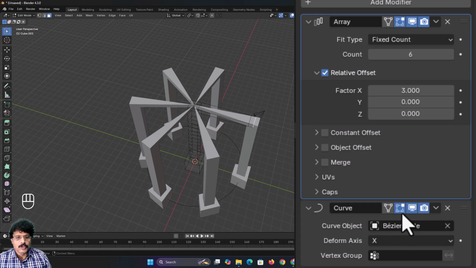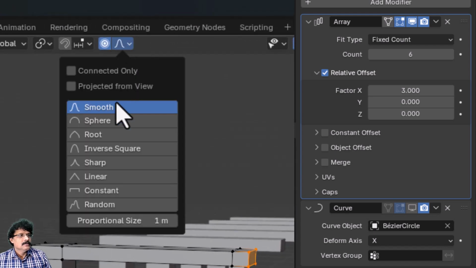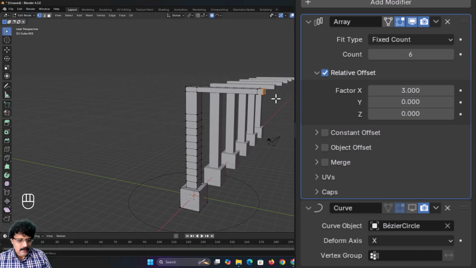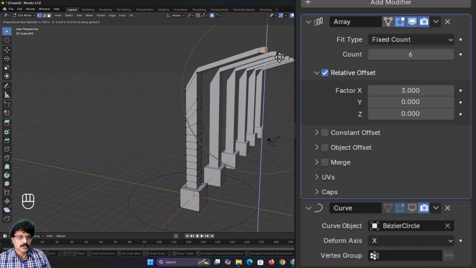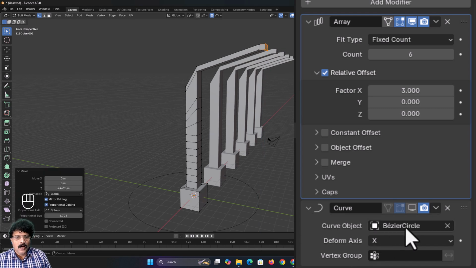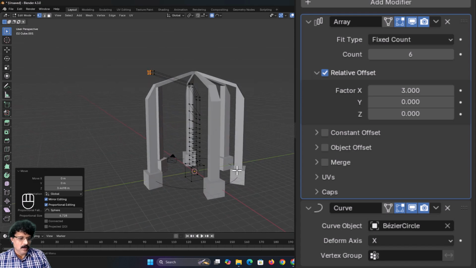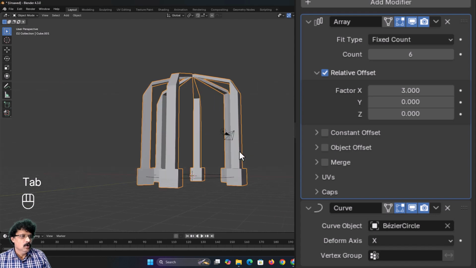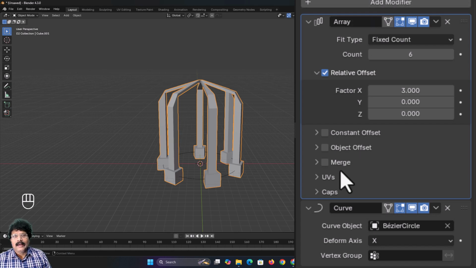I will temporarily switch off this curve modifier here. I will come into vertex selection mode and select all the vertices here, enable proportional editing, select sphere here, and then press G, Z, and increase this circle like this, and slightly move it up to create a structure like this. Now if I enable the curve modifier, you can see I am getting some structure like this. So I will press tab and come into object mode. Now I am able to create a structure like this using the array and curve modifier.